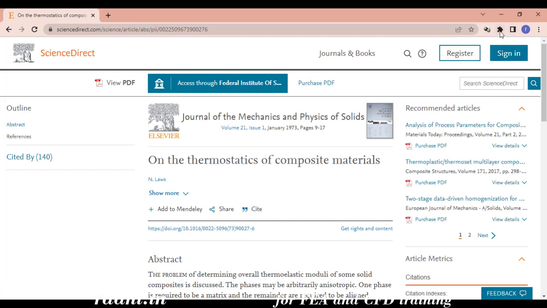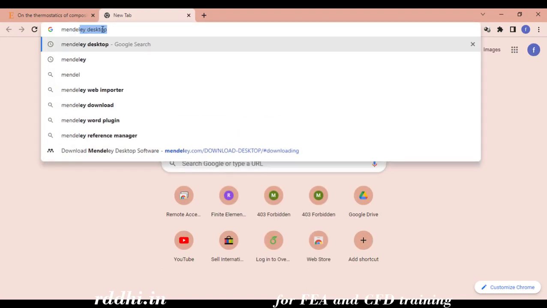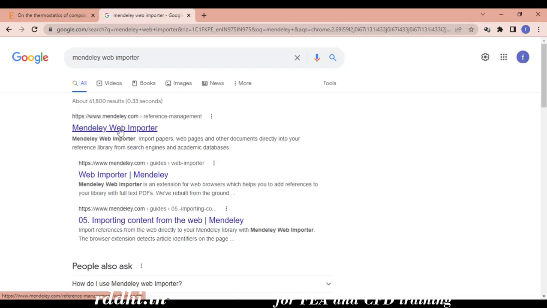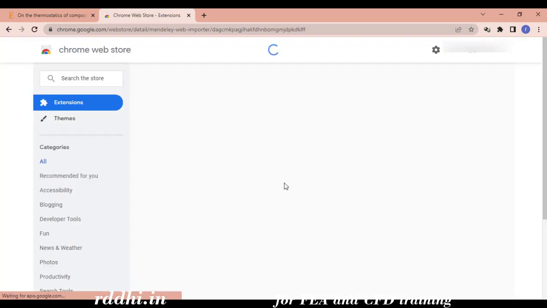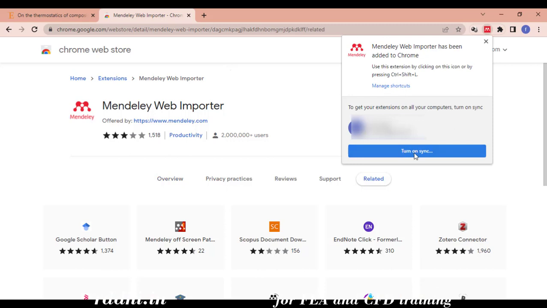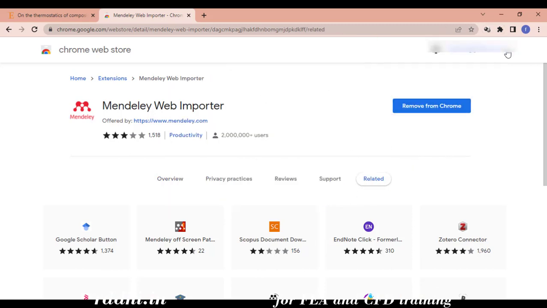And you need to add one more thing, Mendeley Web Importer. So you can go to Mendeley Web Importer. These two things you require. Just get Web Importer for Chrome. It's actually a two-step process. Just add to Chrome. That's it. Yeah. Now it is there.